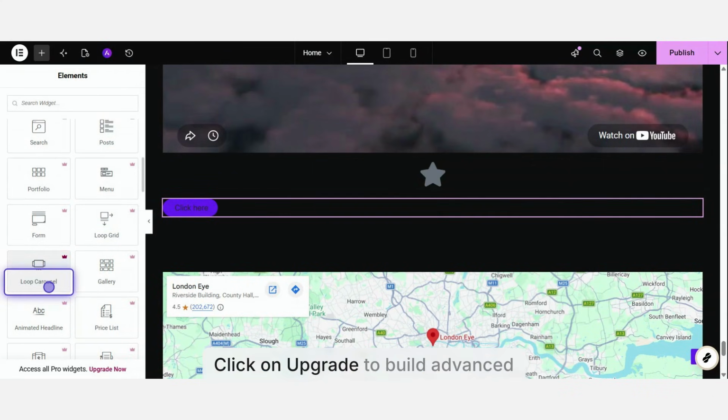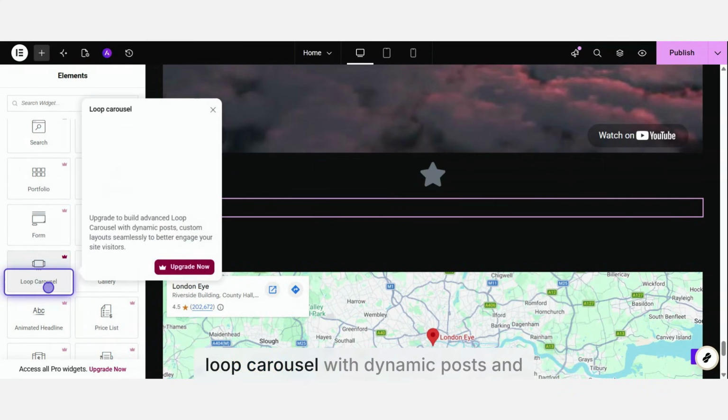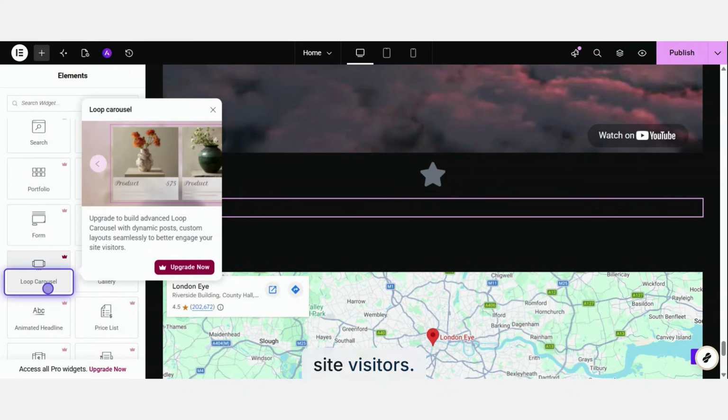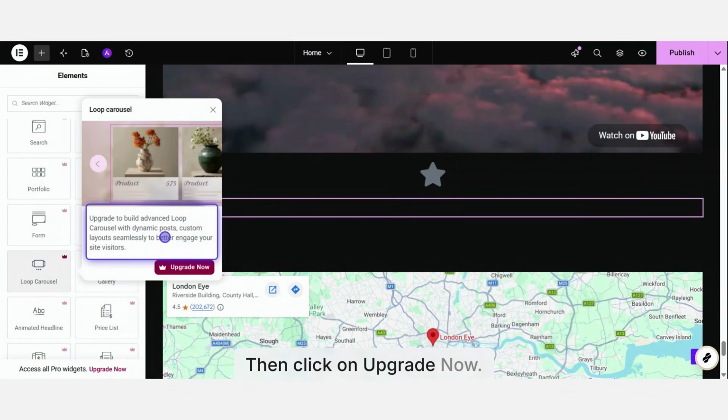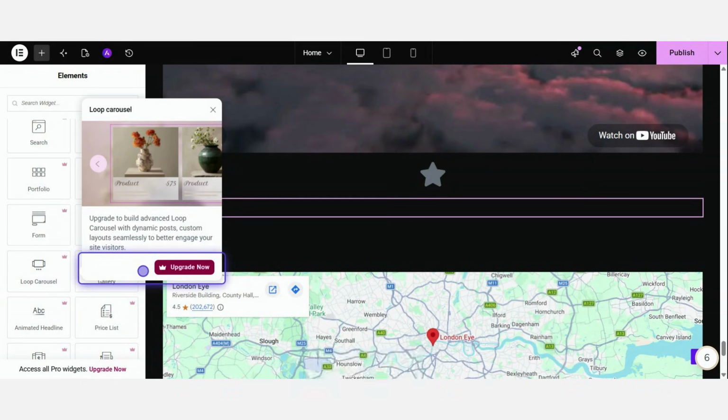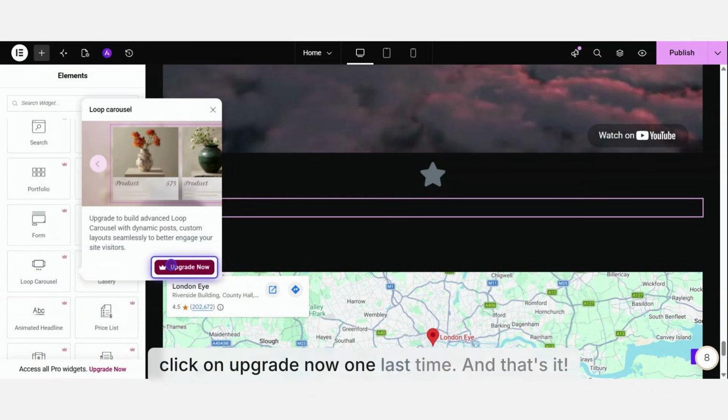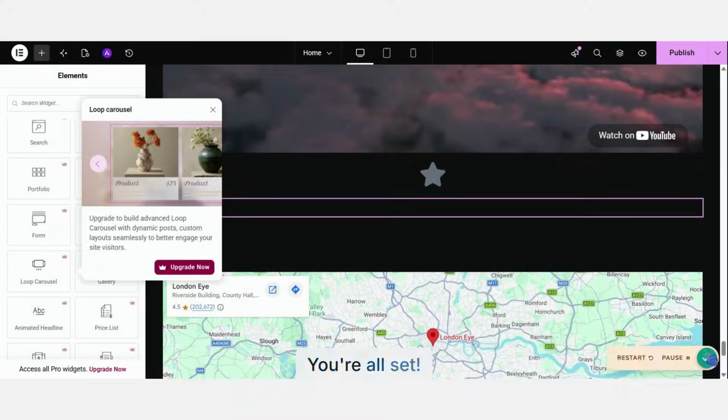Click on Upgrade to build advanced Loop Carousel with dynamic posts and custom layouts to better engage your site visitors. Then click on Upgrade Now. And finally, click on Upgrade Now one last time. And that's it. You're all set.